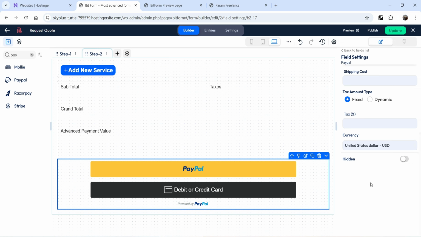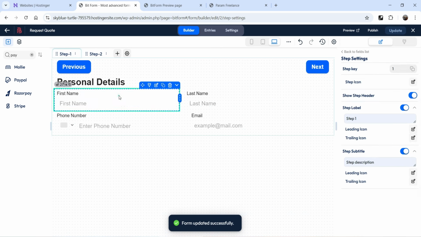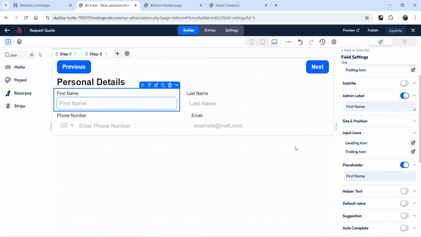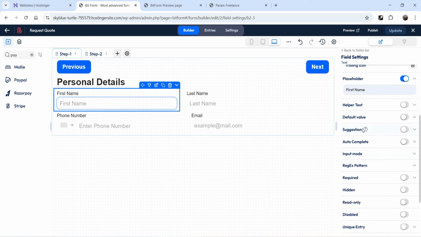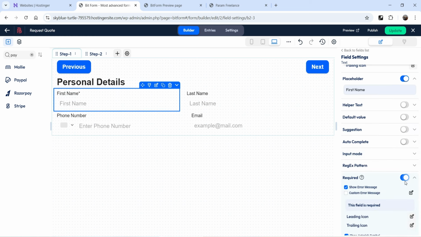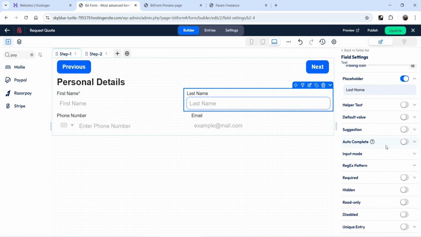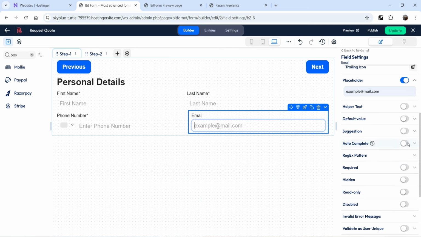So we are going to keep it as it is. This is the currency. Let's update it. Now let's go to step 1 and go to first name, and if you want to make it required, you can simply go here and make it required so that it will not go to the next step before the first name and last name is submitted. Email, let's make it required again.